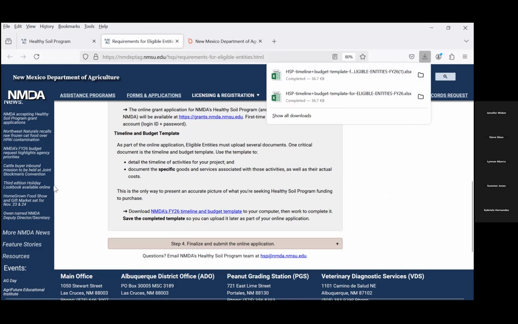So, Dean, I could certainly open the example, or I could just pop over to the one that we've mocked up for the group. I think the best thing now is go ahead and just open up the one that we've created as an example for eligible entities.